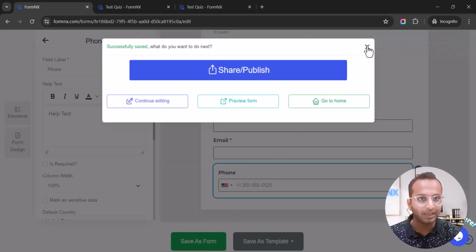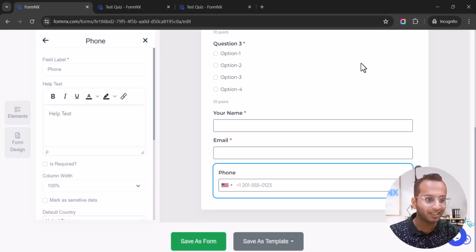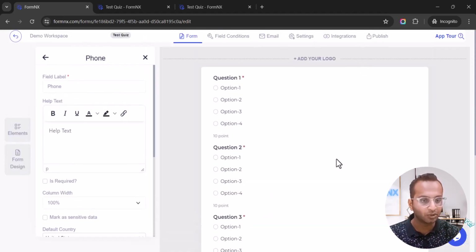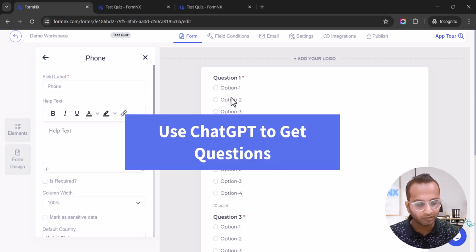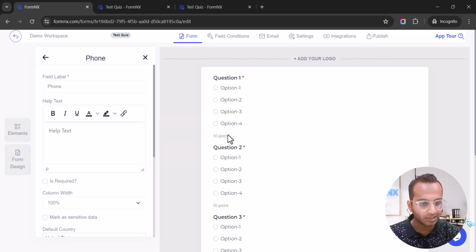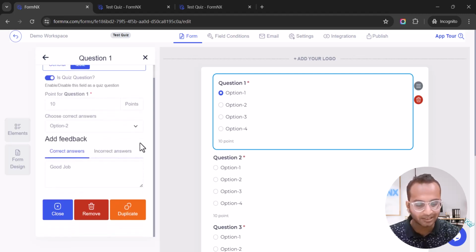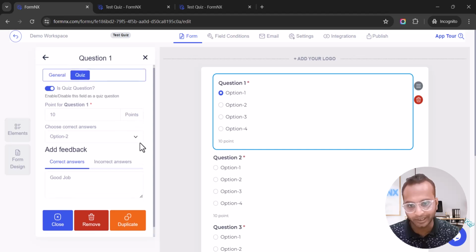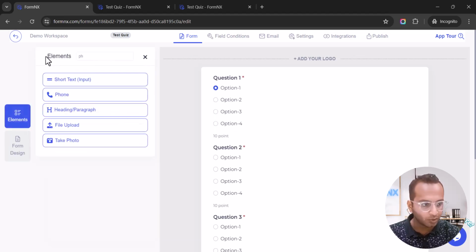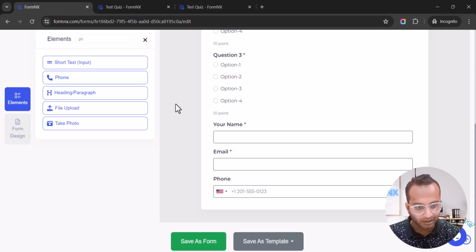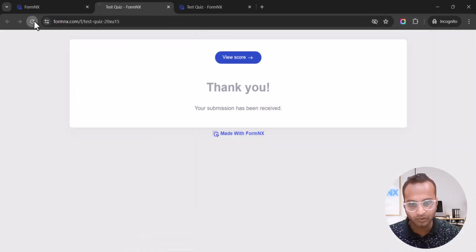So just a tip, you can use ChatGPT to generate much more relevant questions based on your requirement. ChatGPT will help you to get the questions, and also it will help you to get all the different options, points. It will also help you to get all these details of correct answer and incorrect answer feedback in case you want them to be added. So that's how you will be creating the quiz, and in the end we will be entering the name, email address and phone number. Okay, now let us preview the quiz once again.